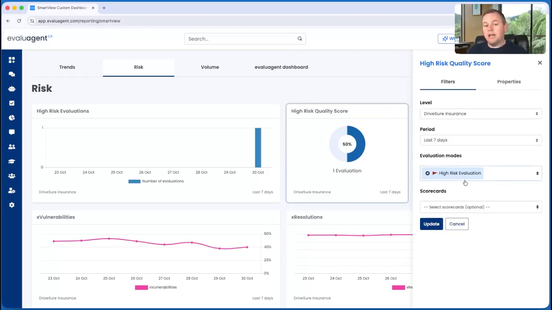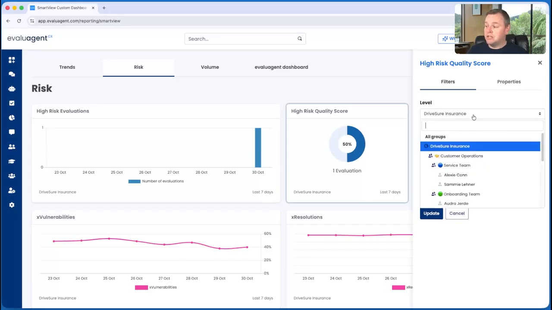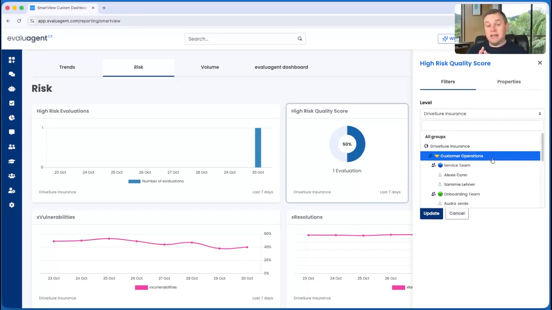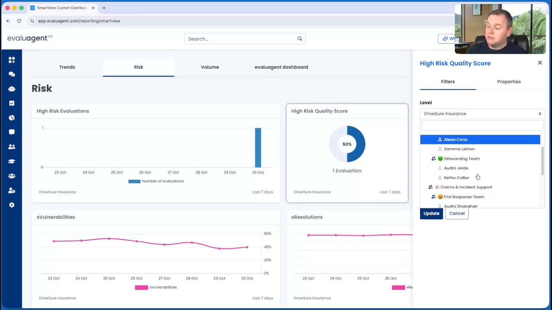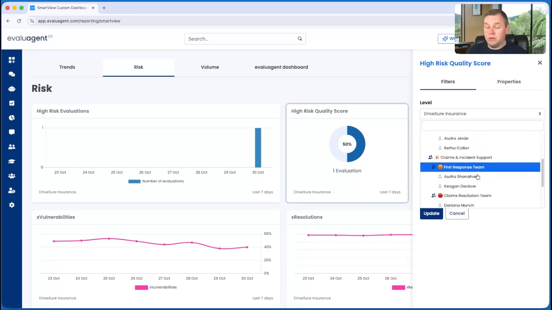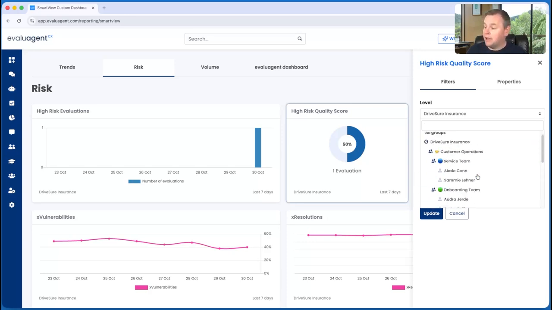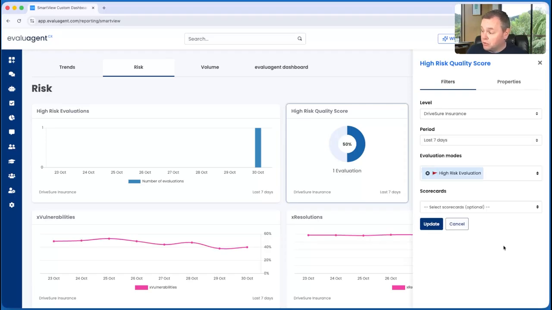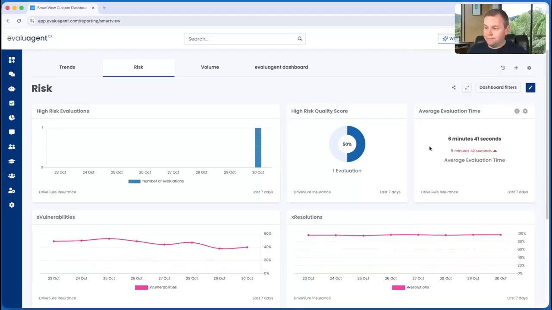Now, what you can also do when you're building these dashboards is bring in your operational structure. So what we're looking at now is the entire business, but we can filter those to any department or team based on what we're looking to track. And that's how you can easily find a high risk conversation in your contact center and evaluate it thoroughly.